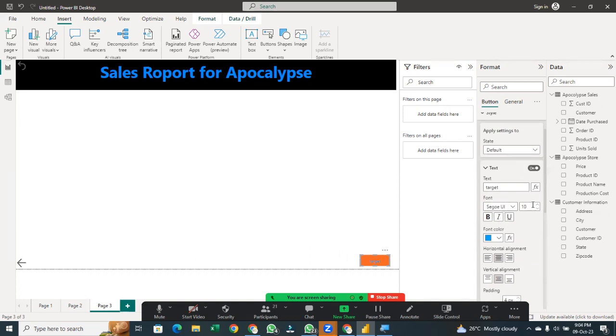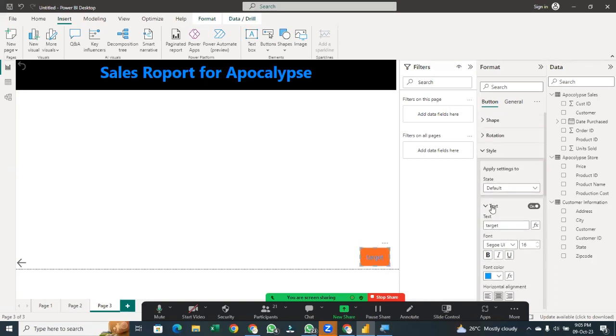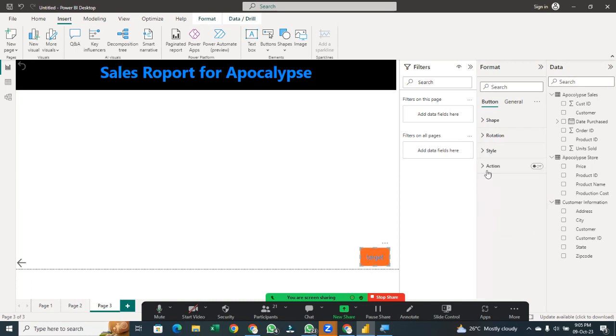Come here. Increase text size. That's what Target is. It's going to take us to the Target page. Now you see it's not clickable because we've not actually added something to it. We have to add an action. So what is the action it's going to take? That's what it's going to do when we click on it.